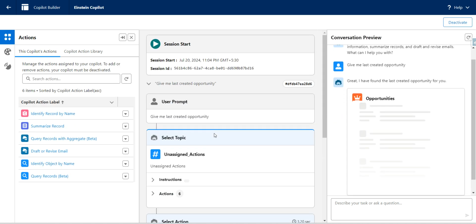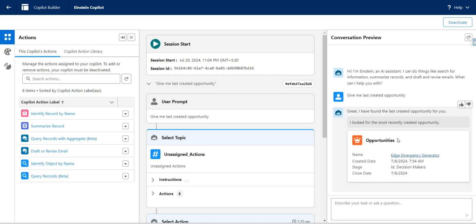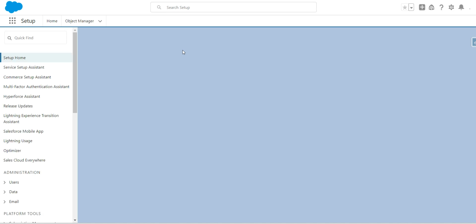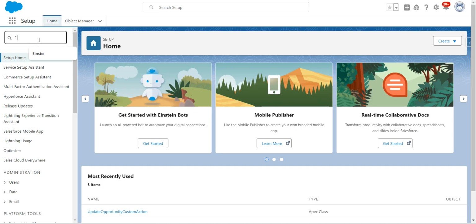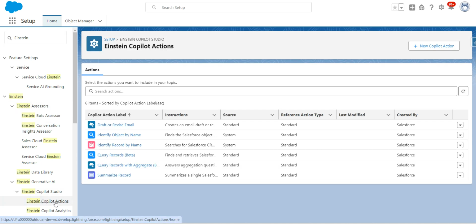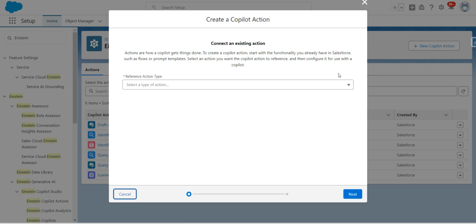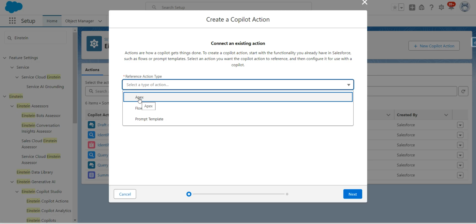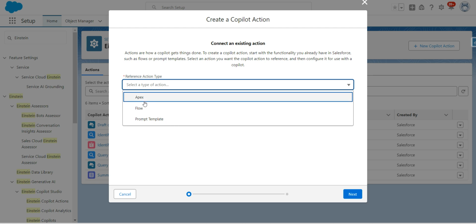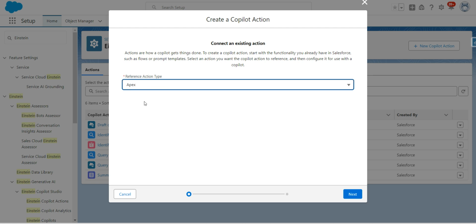Okay, so these are all the things, and you can see this is the most recent opportunity which got created. And now I'll go back to Salesforce again, and again I'll come back to setup. And this time I'm gonna select Einstein Copilot Actions, and I'll click on new Copilot action. And here I'm gonna select the Apex, and we can also call our flow or the prompt template here. So I created an Apex class, so I'll just select Apex.